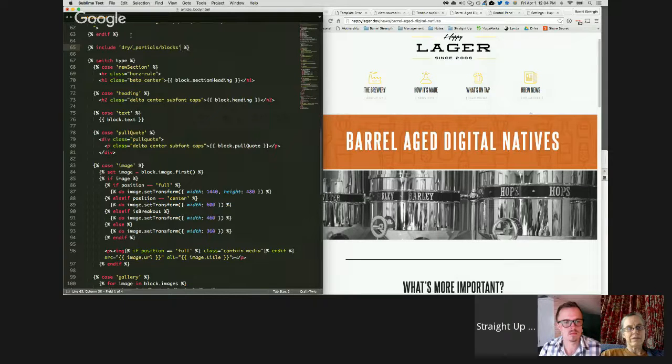blocks. I have a folder called dry partial blocks, and then within that blocks folder, I have a bunch of files named the same thing as the block in question. So we're just going to pass the variable type to this. In the case of news section, this is going to become news section block. In the case of heading, it's going to become heading block.